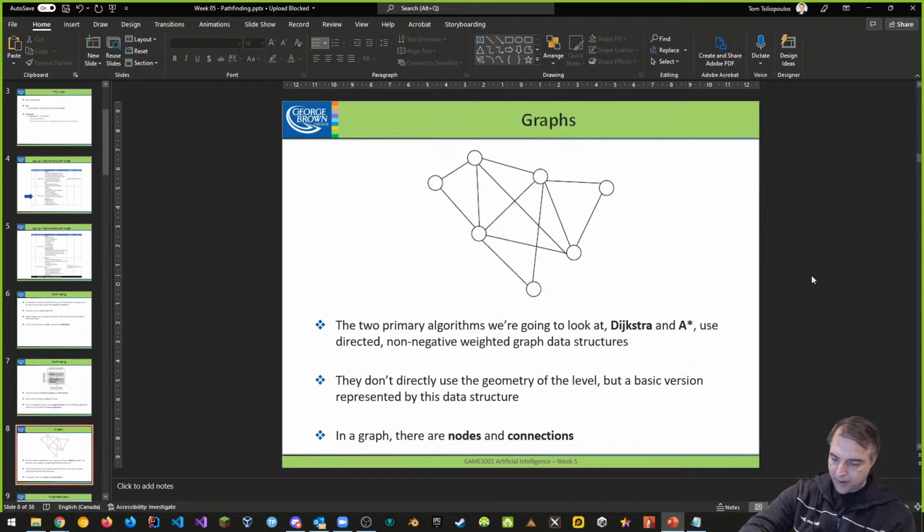In order for us to understand pathfinding, we need to talk about graphs. And I know this is mathy, and I apologize, but it's part of what we need to do here. So again, there are two primary algorithms we're going to be looking at today, like we talked about earlier. One is Dijkstra's algorithm, and the other one is A-star. What they do is they use directed, non-negative, weighted graph data structures. That's what they do, okay?